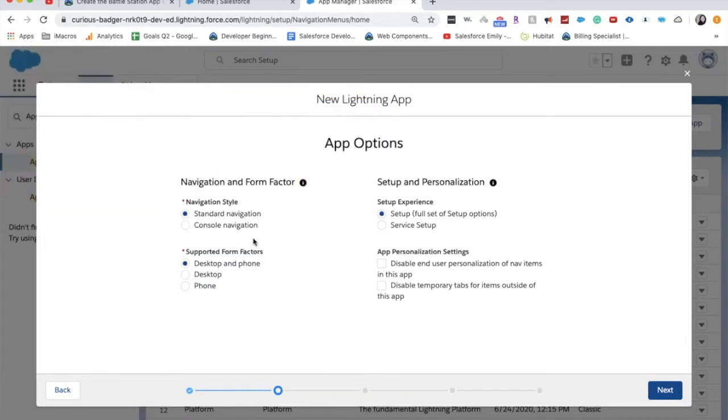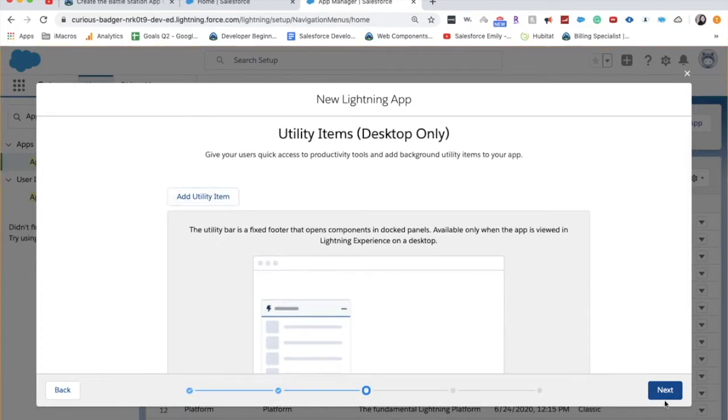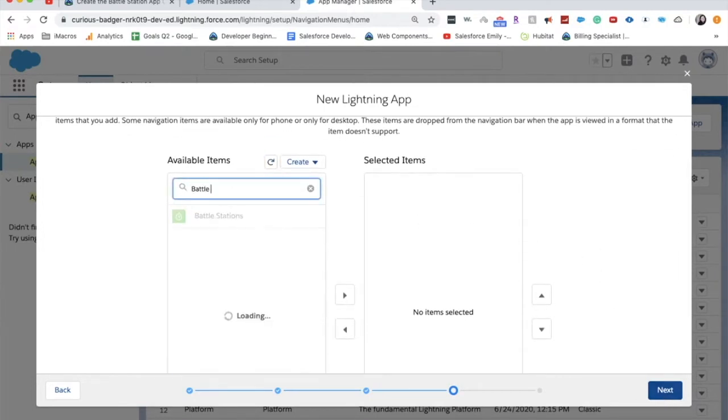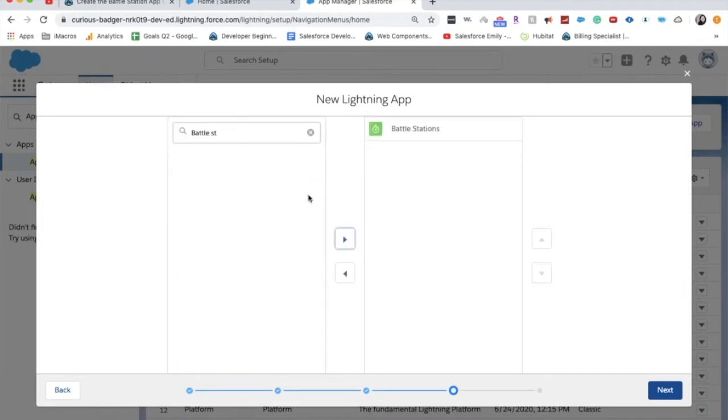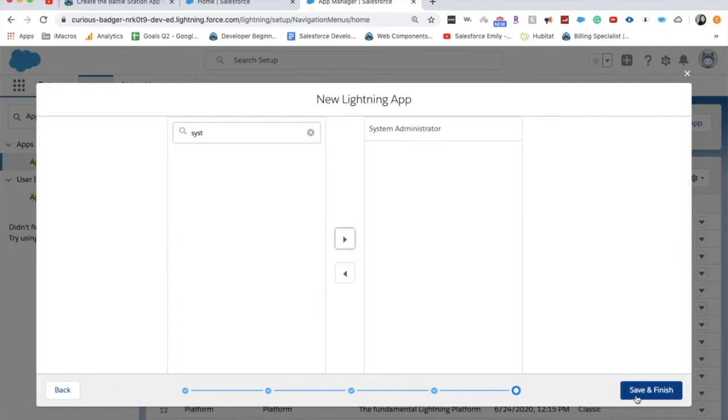All right. Standard navigation is selected. And then we click next. And next again. And from available items, we're going to move over Battle Stations. And we're going to move over reports. And one more we're going to add over dashboards. Then click next. Available profiles is sysadmin. Move it over. Click save and finish.